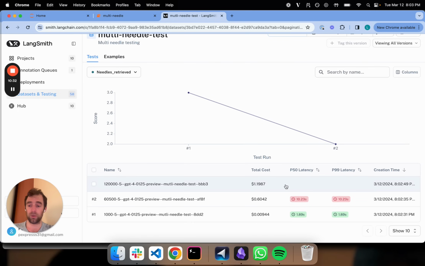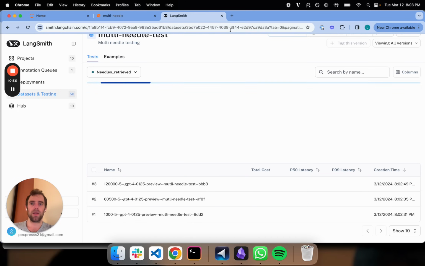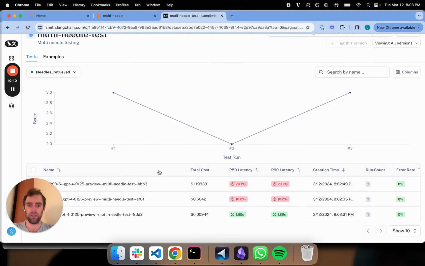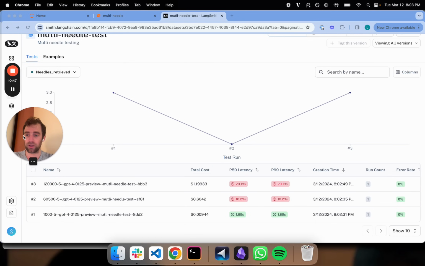Now this final one's still running, which is fine. But it's all here for us. And let's try to refresh that. Okay, so now we have them all. So this is pretty cool. You can see how much it cost. So again, be careful here. At 120,000 tokens, it costs about $1. So it's expensive. But smaller contexts, very cheap, right?